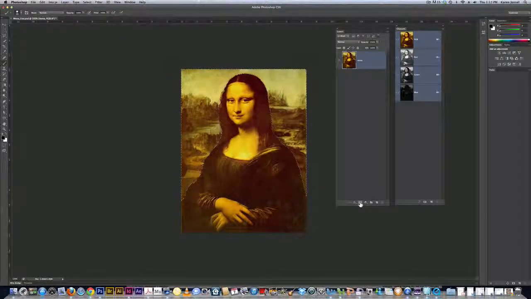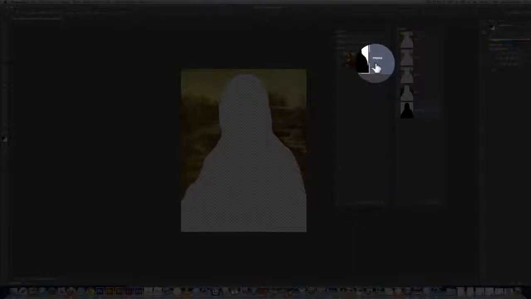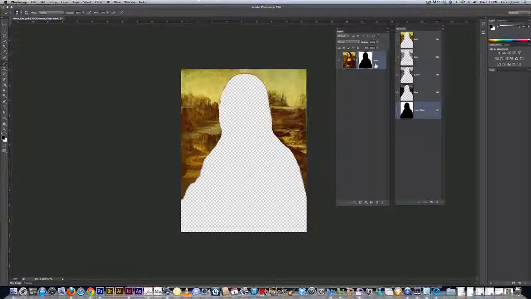I'm just going to do that so you can see that. See that? You can change it here as long as you have the mask thumbnail selected. See where the little hand is? If this is selected, it's not going to work. If this is selected, it's going to work.